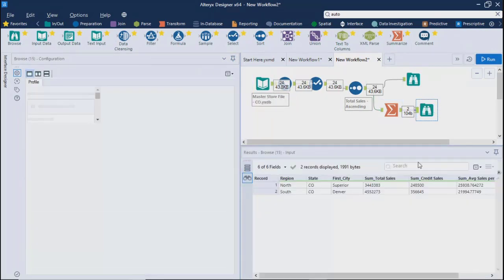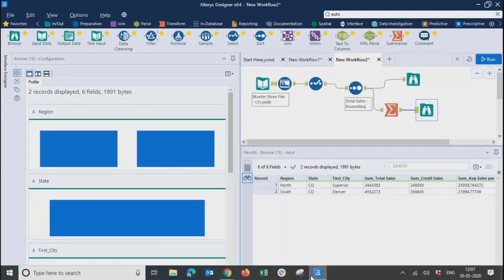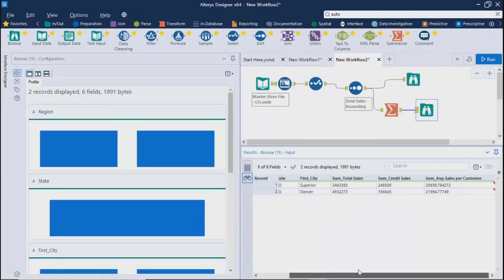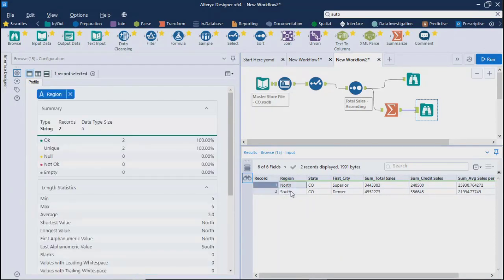Now if you see over here, you are getting only 2 records. Under north and south, in both conditions, whichever was the first city, it has given you only those results, Superior and Denver. It will always work in a hierarchy or in some categories. You getting this point?